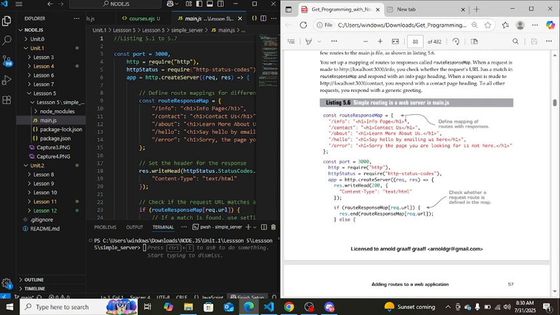Simple routing in a web server in main.js. We have constant routeResponseMap. So the purpose of this is that this object maps specific route URLs to specific HTML content. So if a client requests /info, the server sends back the info page as the response.